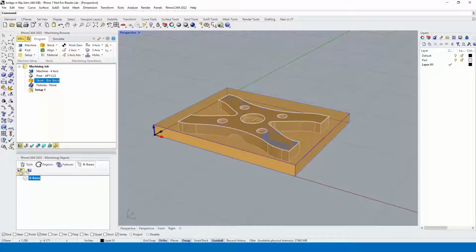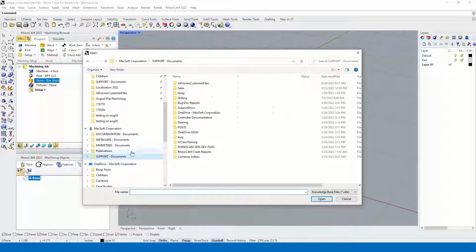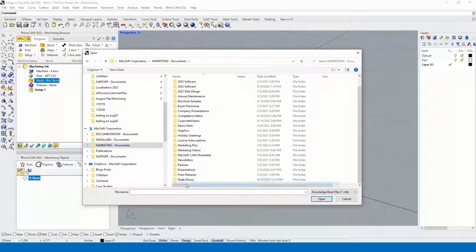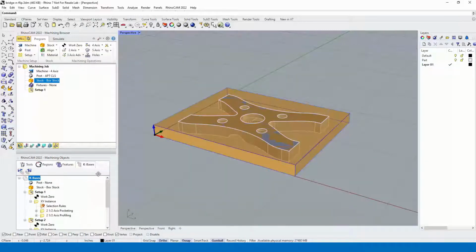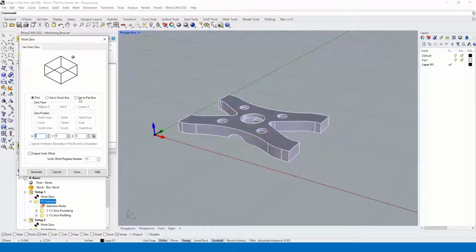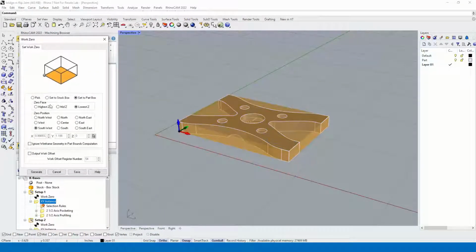And let's load our knowledge base again real quick. Okay, so now we're going to bring up our operations. Let's go ahead and create our work 0 again. We're going to do lowest Z, bottom left. Well, hold on a second. Let me double check that. Stock box, bottom left. Okay.